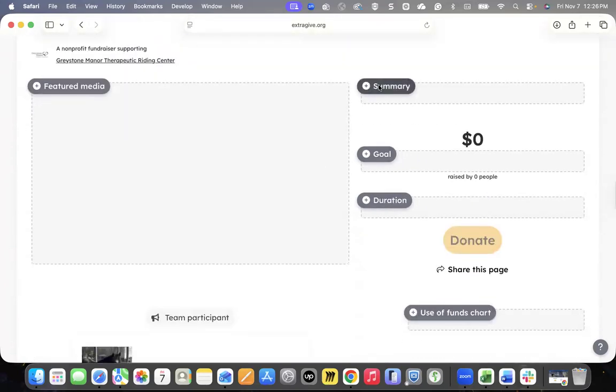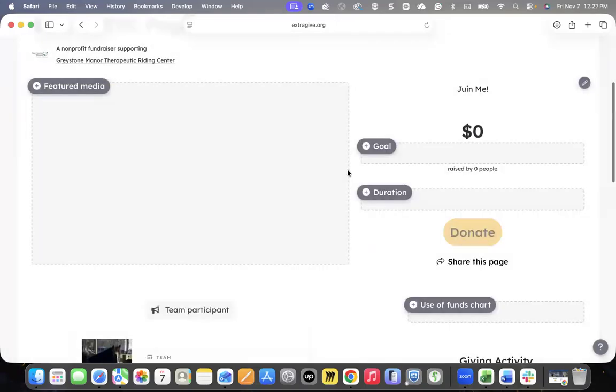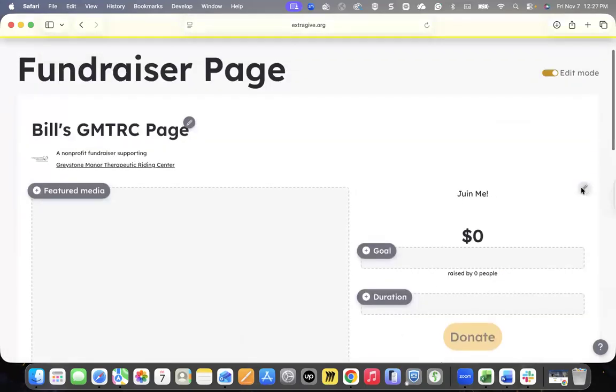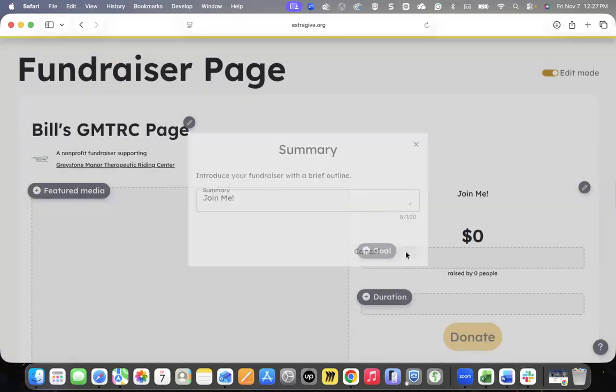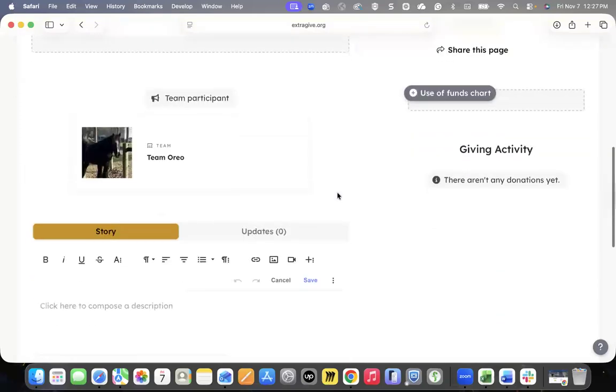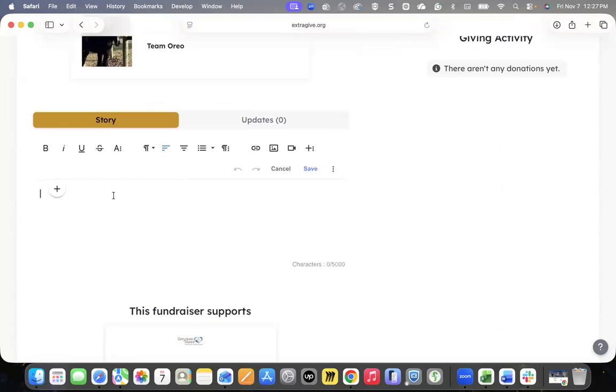I have to create a summary here. Join me. This can be 100 characters, so I suggest writing a sentence here, but for the time being, I think I spelled join wrong. You can see when I rush, I am not a good typer. Join me, save. And one other thing I need to do is to create a description that's down here.